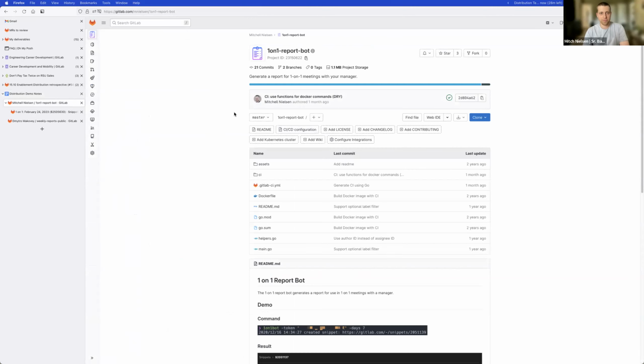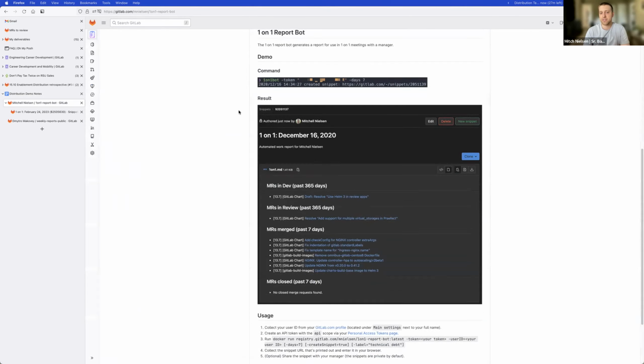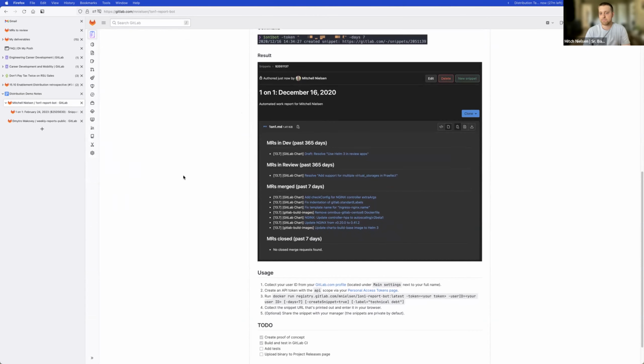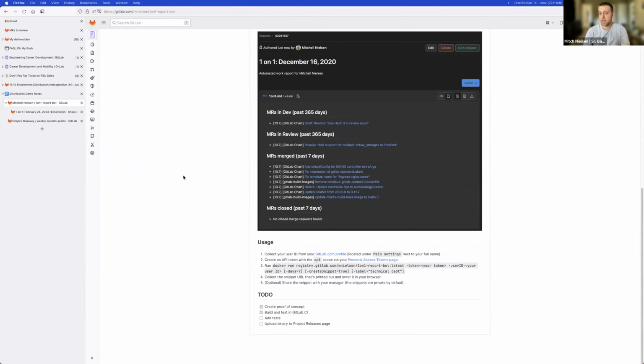The one that I've been working with for a while is called One-on-One Report Bot. Effectively, when I started doing one-on-ones, I wanted a review of what I had been working on since our last one-on-one. Originally this report would just use the GitLab merge requests API and sort them based on their status. Here's an old example. You can see the ones that I had in dev, in review, merged, and closed. All you need to do is grab an API token and your user ID. By default, it'll search back the last 7 days, but that's configurable too.